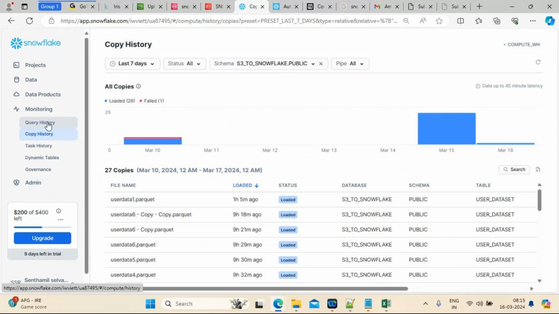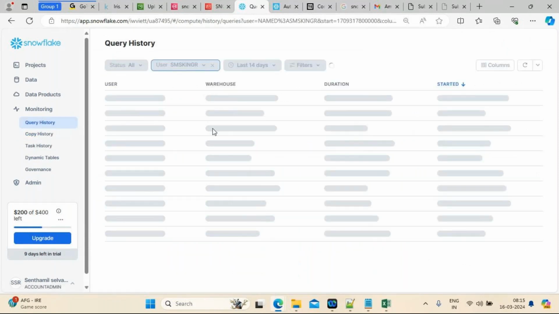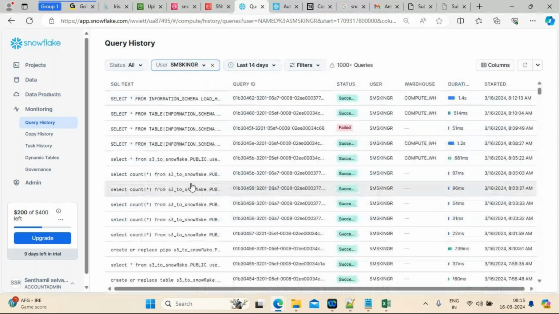You can see the query history as well. All the queries we have used, all the query information you can see here. I'm going to close the session right now.